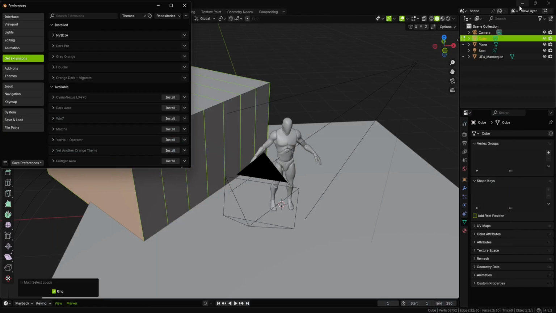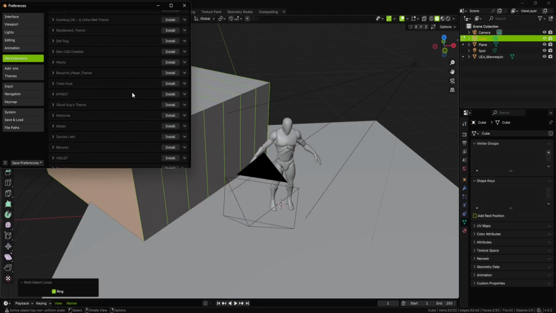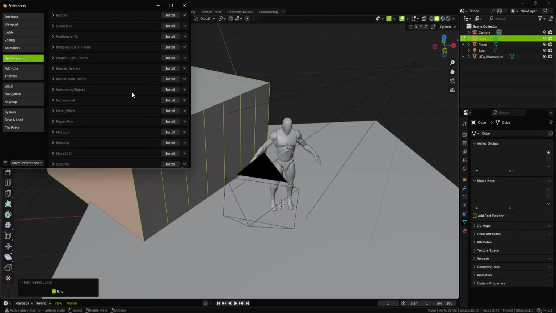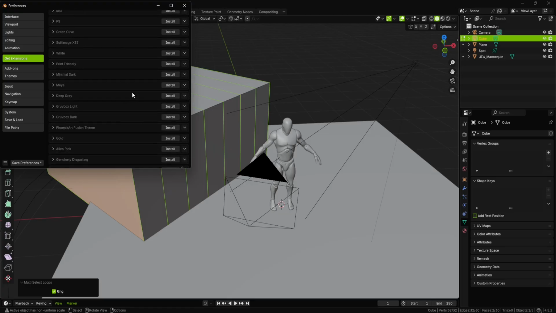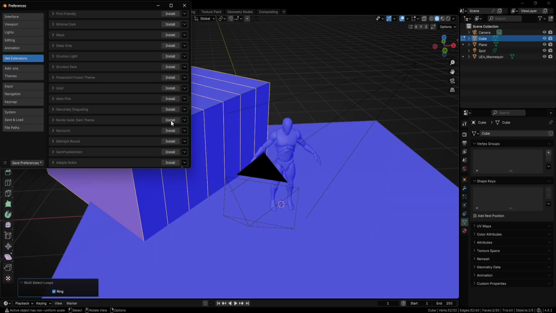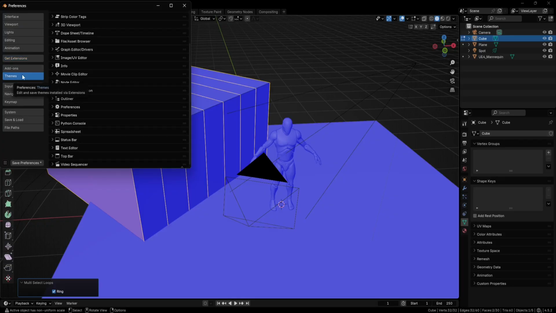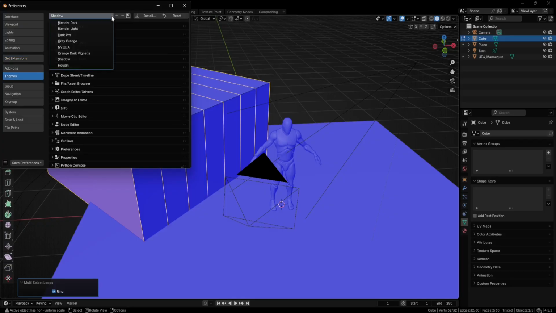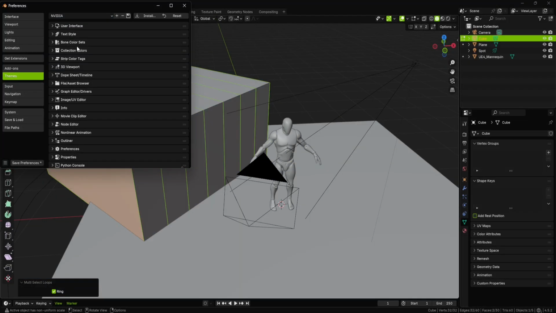So I'll come back over to Blender and scroll down until I find it, and then click Install. And now if I come back over here to Themes, you see it's here in my list. And if you want this to be your default, just come down here and click Save Preferences. And then when you close Blender and open it back up, this theme will be loaded. So I'm going to switch back to the NVIDIA theme.